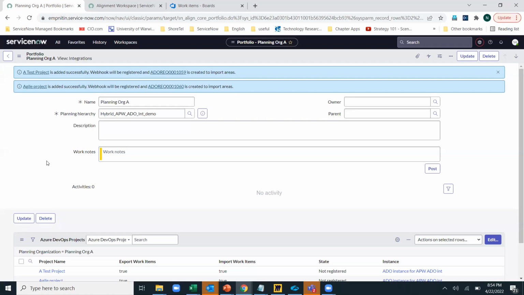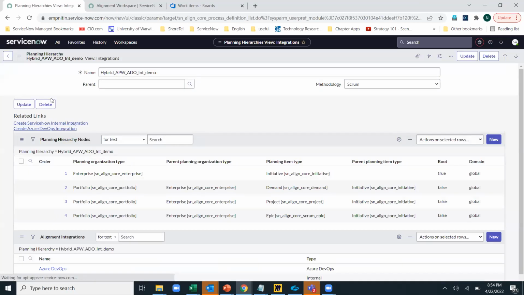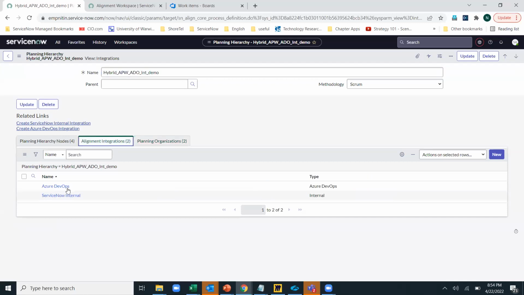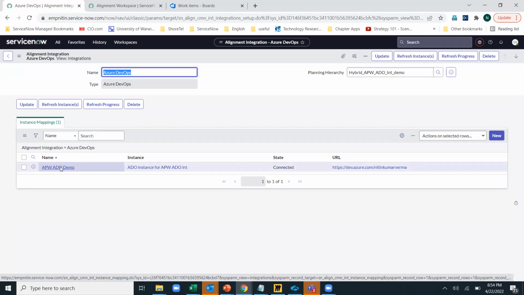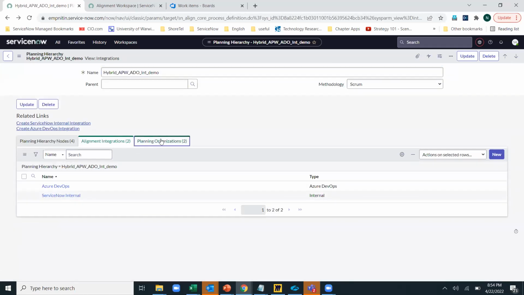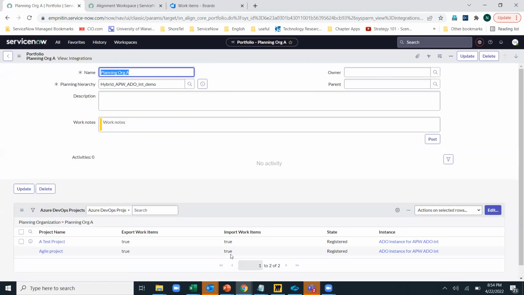APW ADO integration configuration. So if I go back to my planning hierarchies again, my integration setup is done. So I have Azure DevOps integration configured. This instance is added and connected. And then I have my planning organization, and within this planning organization, I have added these 2 ADO projects. So my admin work is done now.